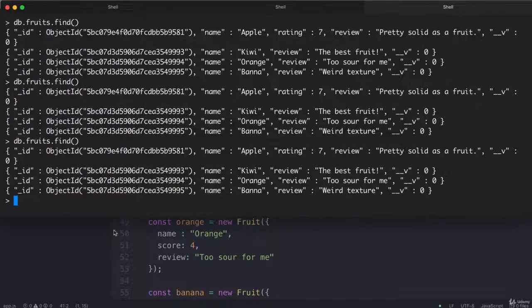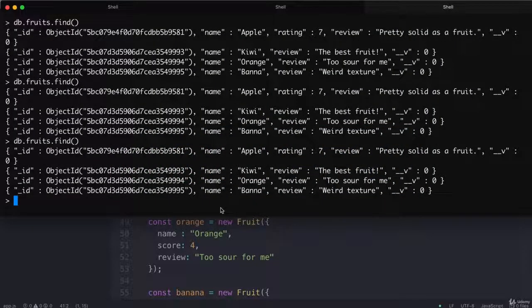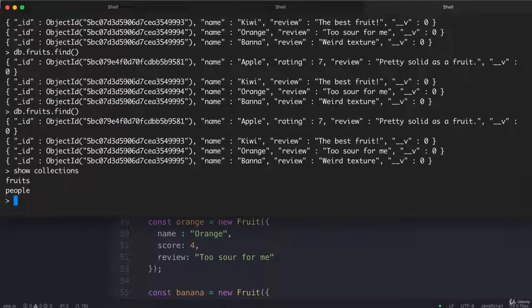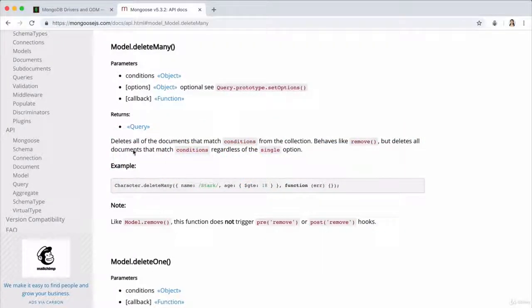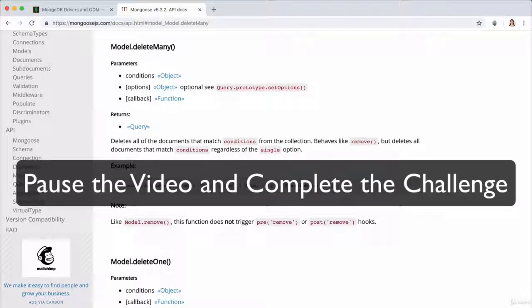If you head over to your Mongo shell and you wrote show collections, you can see we have our fruits and our people. And if you say db.people.find to show us all the data in there, we have loads of Johns who are 37. As a challenge, I want you to delete all of the data in here where the name matches with John, and I want you to clear out this collection through the use of this deleteMany method. Pause the video and try to complete the challenge.